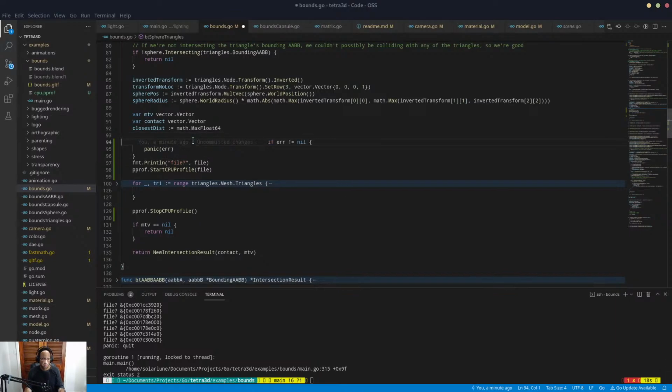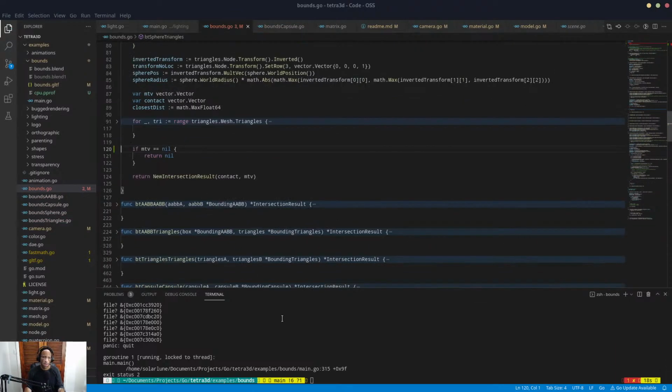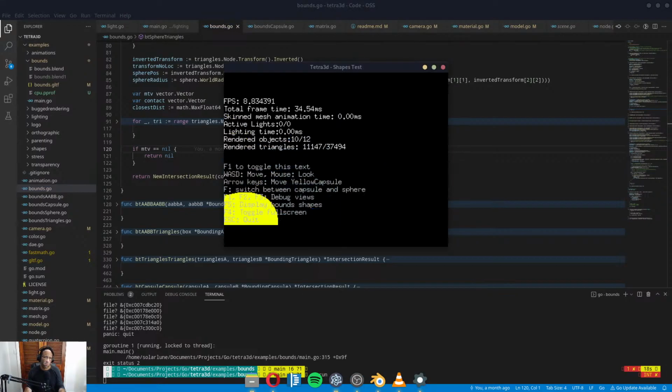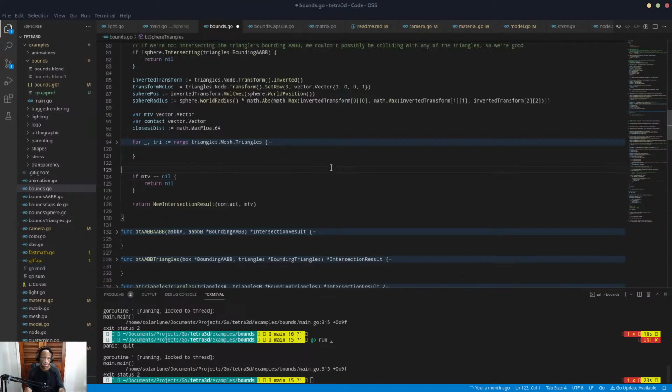Let's cut out this part. I want to see if capsule is just slow compared to sphere. As far as I know, it shouldn't be because it's relatively... Actually, it would be a lot slower than sphere now that I think about it. Let's see. 10, 11 FPS, 9. Okay, so it's not that much slower. 9 to 10. It's pretty similar.